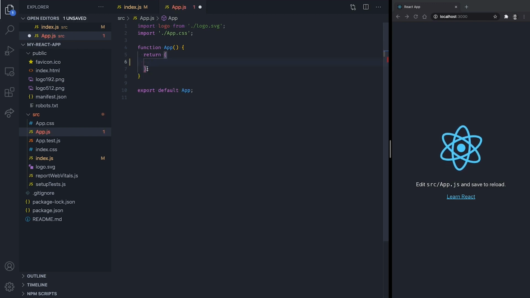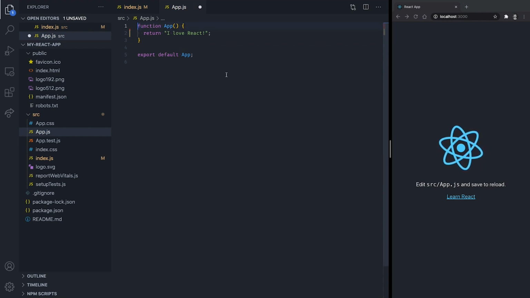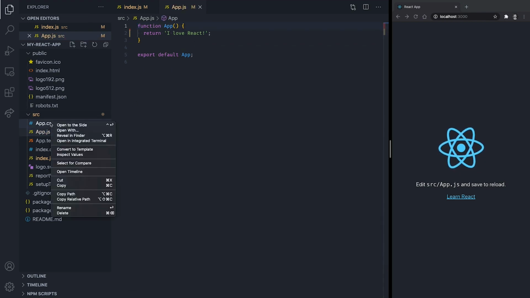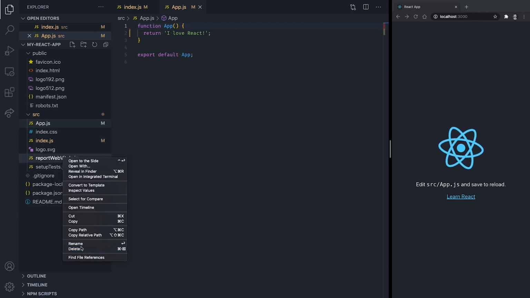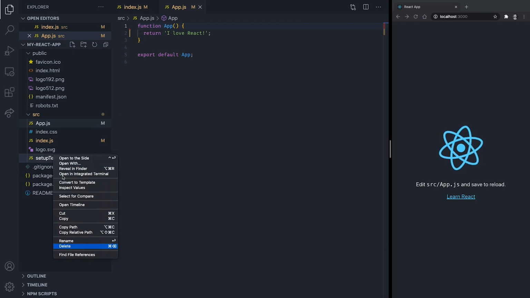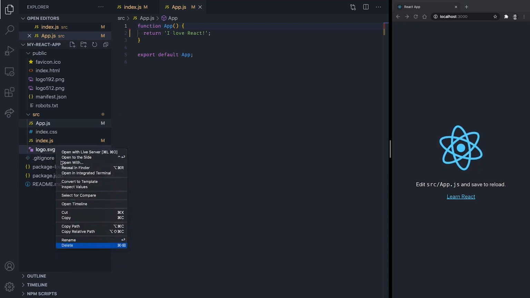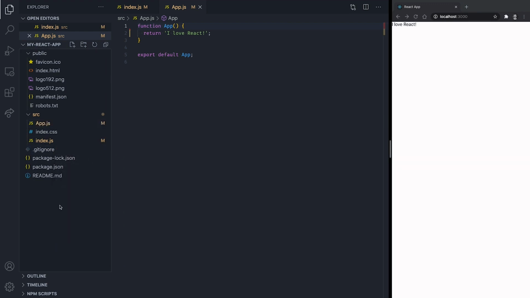We can remove all the JSX and return a single string. Remove the imports at the top of our file. Then we can remove the App.css, the test file, the reportWebVitals. We'll actually remove everything except the two files we have looked at, index.js and App.js. All right, we're now ready to get started.